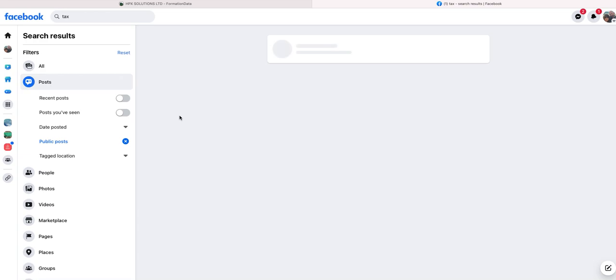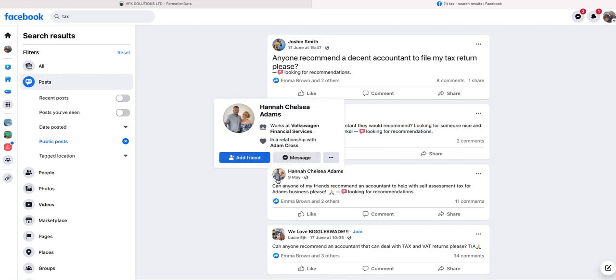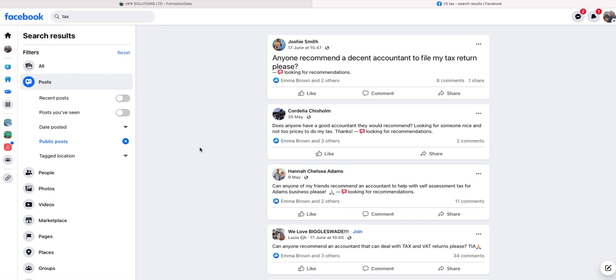again, come and look at these public posts. Anyone recommend a decent accountant to file my tax return? Does anyone know a good accountant, have a good accountant they would recommend? Look for someone nice and not too pricey. So again, it will be someone in my network that has interacted with either the post itself or the poster, and by growing your network you are going to generate these sales opportunities.